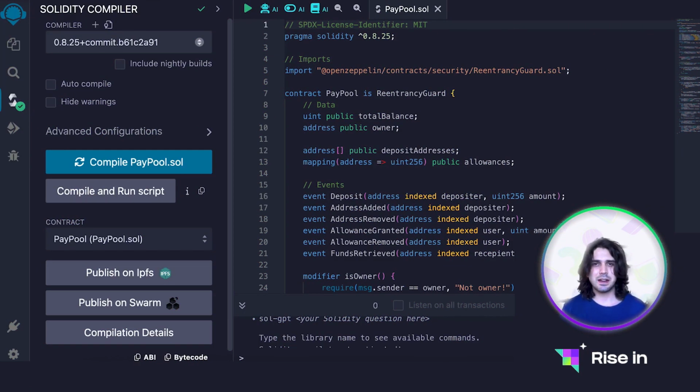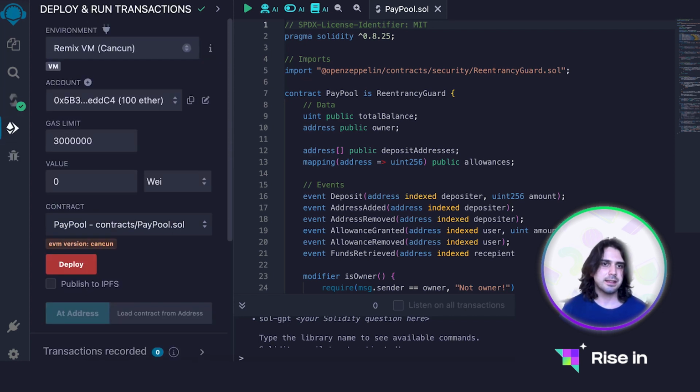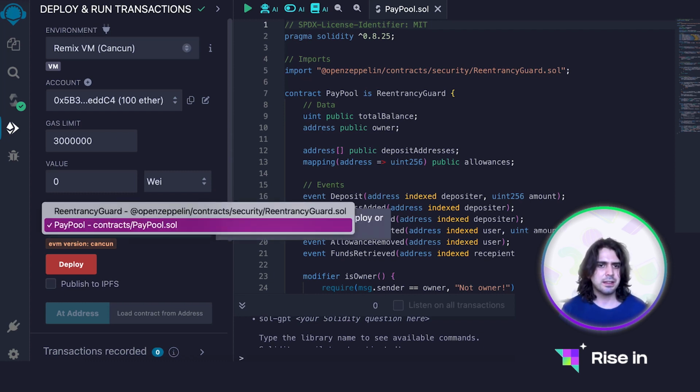In this lesson we are going to deploy and test our smart contract. To deploy it on a virtual machine in Solidity, I'm going to go to this deploy tab, and here at the top, as you can see, I'm using Remix Virtual Machine Cancun. And here we have our contract. You will see the compiled contracts up here.